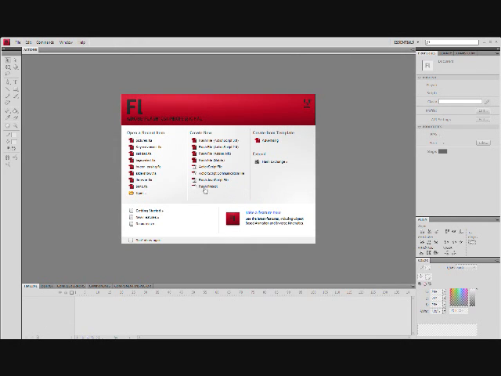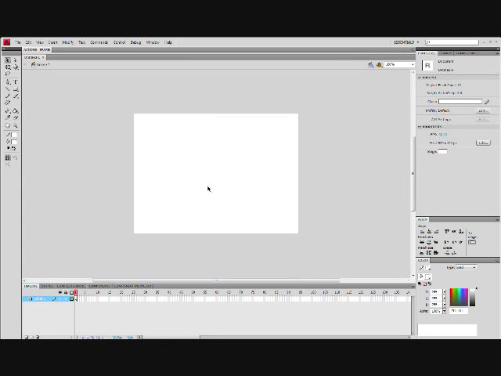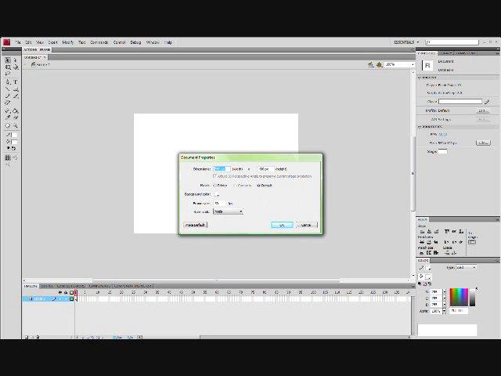Okay, to start a simple game of Flash, click on ActionScript 3 file. Create a new file. Once it's opened, go to the settings and change the background size to 600 by 500 pixels.